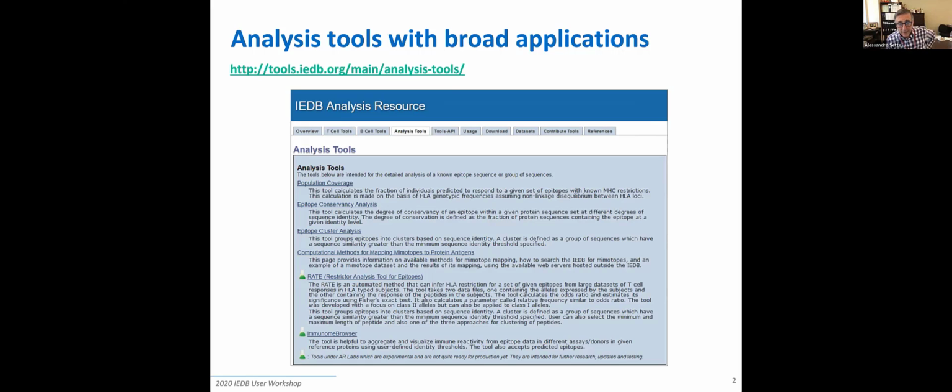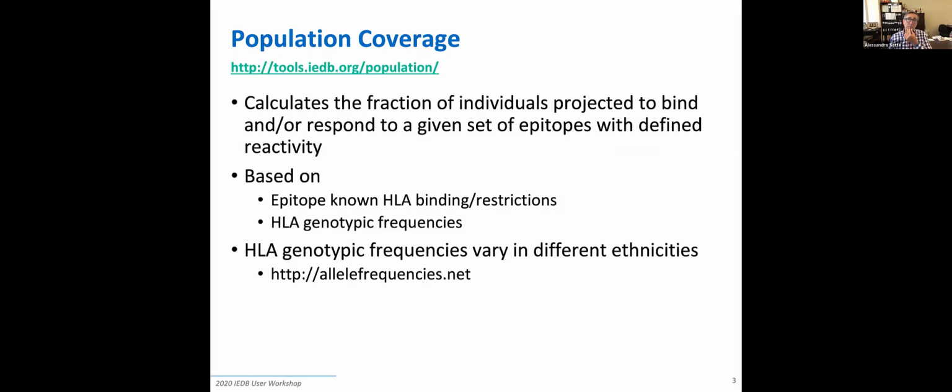these tools are still in a rather experimental phase, and we're still fixing them. So striking the balance between not releasing something that is too preliminary, but also making things available as we develop. So the population coverage tool is rather popular, frequently used, and what it does, as stated there in the first bullet, is calculate a fraction of individuals that are projected to bind or respond to a given set of epitopes.